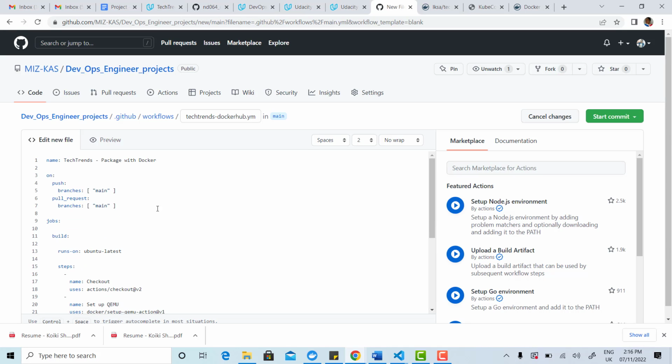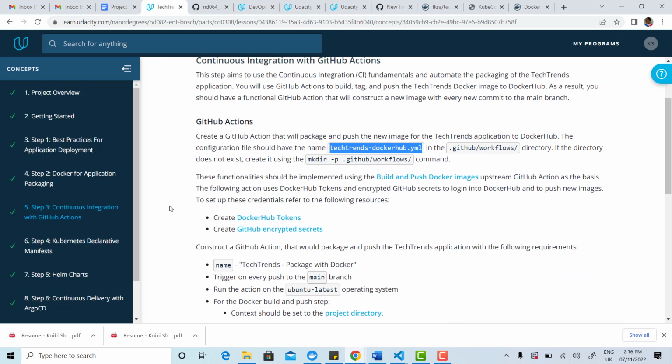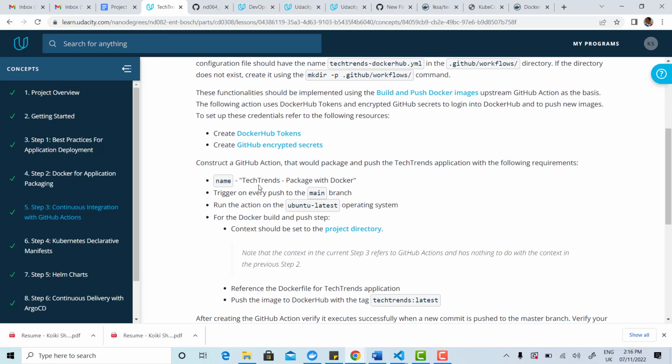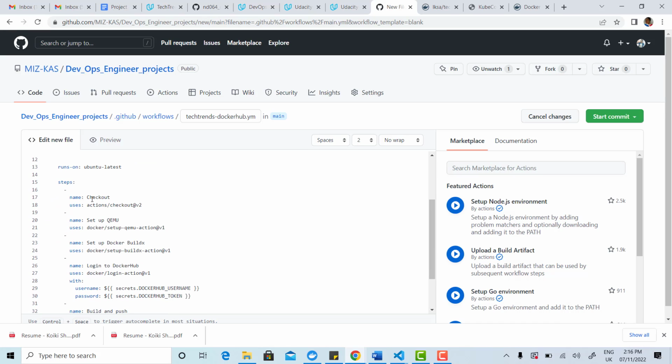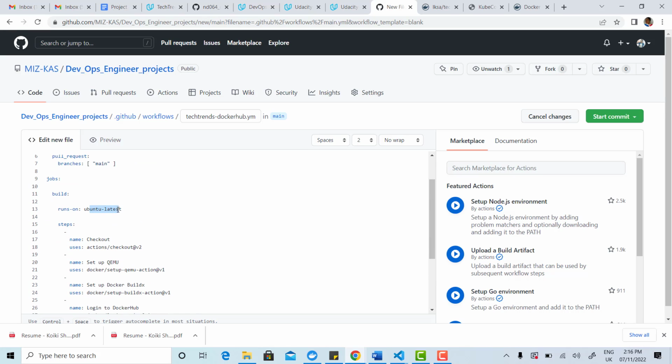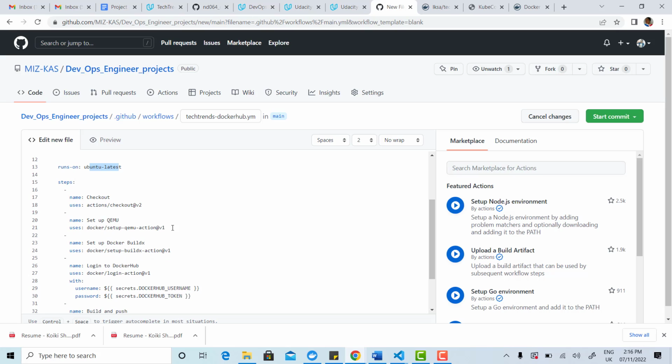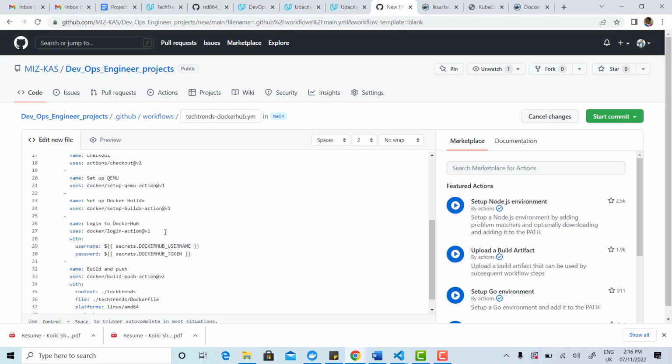So yeah, we're asked to give it a name of tech trend package with docker from here, and this is going to trigger a main branch. It's going to run Ubuntu latest. So from here, it's going to trigger on the main branch for the push and the pull request. It's going to build and run on Ubuntu latest, and this is the information from the Docker secret, which it's going to use to log into Docker Hub.